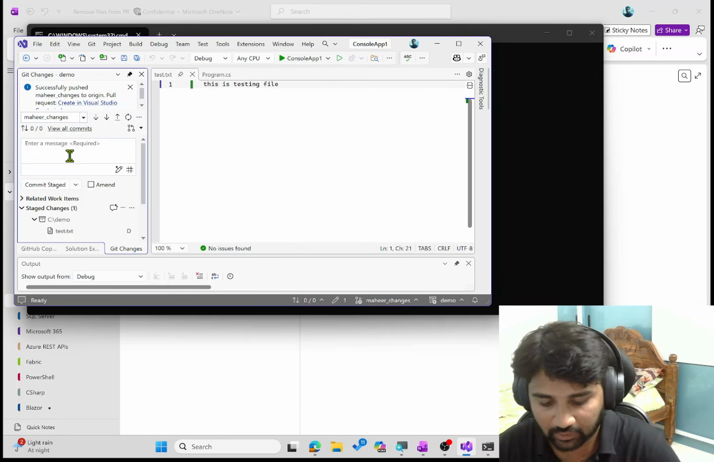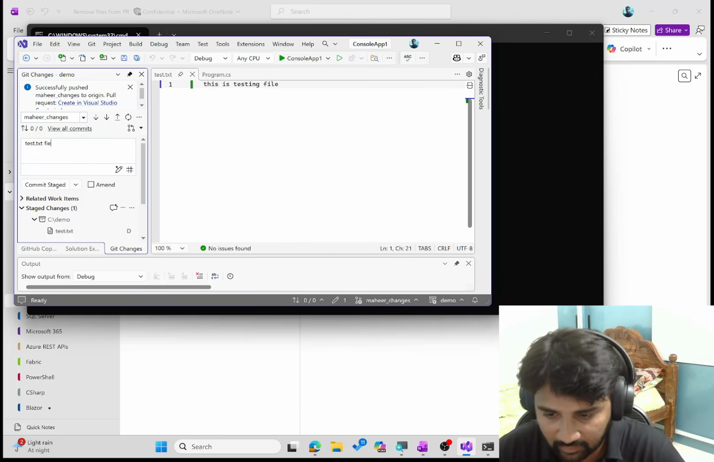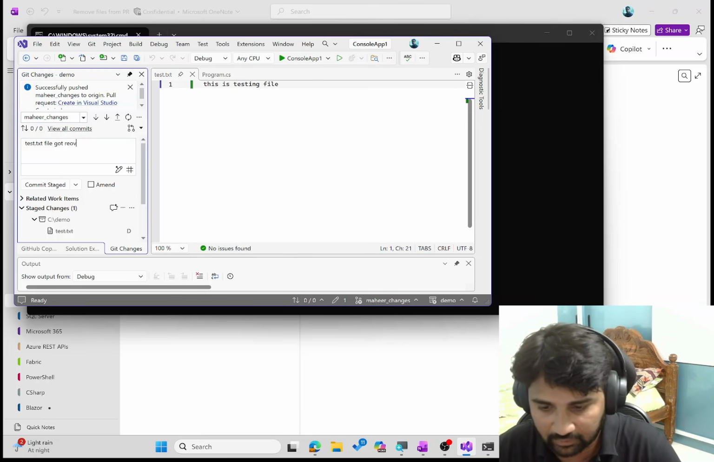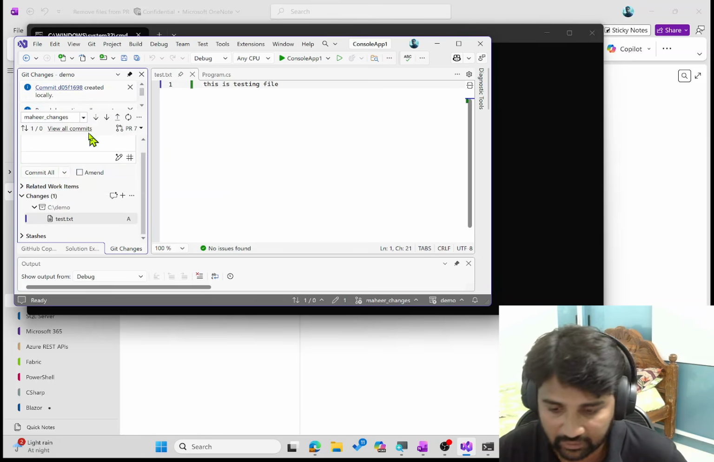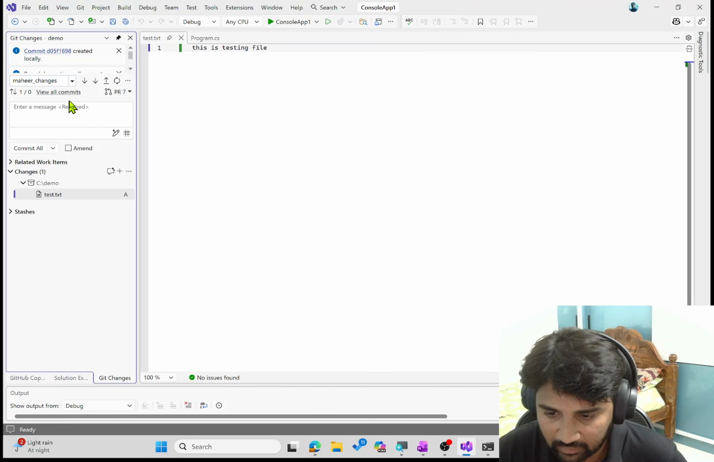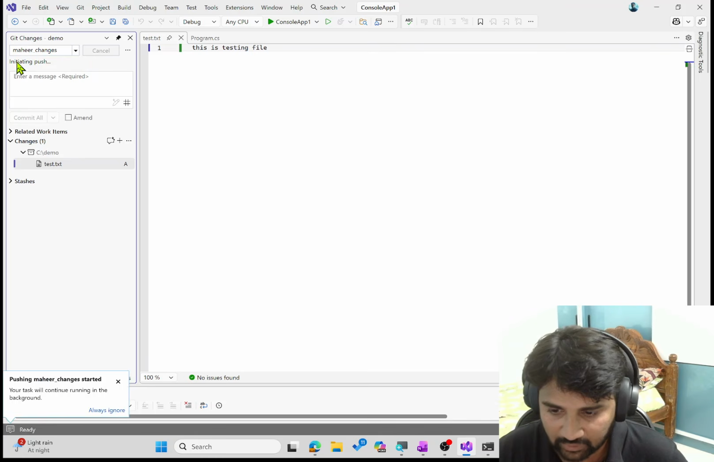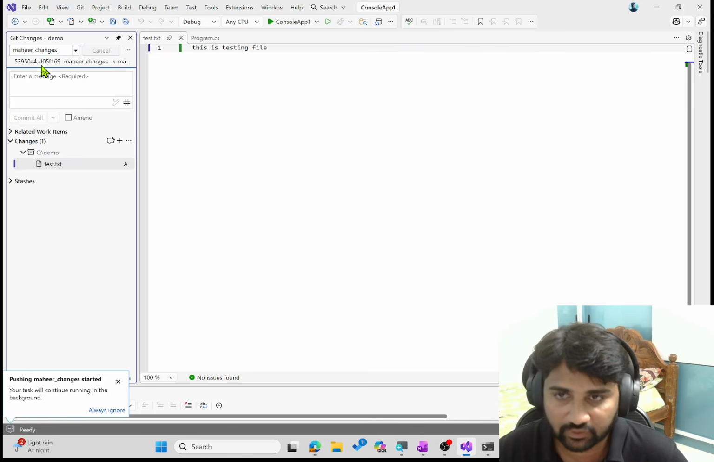So now with this, I can say, okay, text.txt file got removed. So I can provide a comment like that and commit this: removed, okay, and commit stage. So this time I committed stage without the text.txt file, and the text.txt file is back in the changes only. So now when I committed it, I can hit this push button to push these changes back. When I hit this push button, you see that it is initializing push and in a couple of seconds it will get successful.